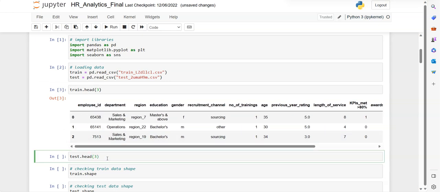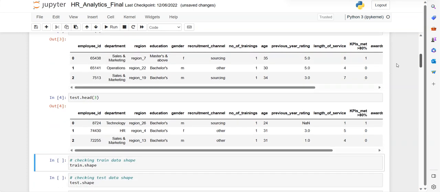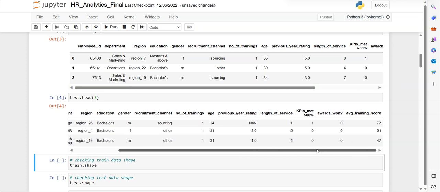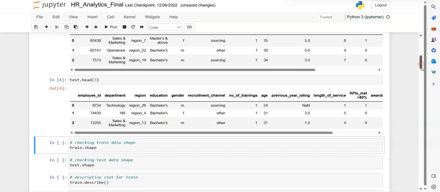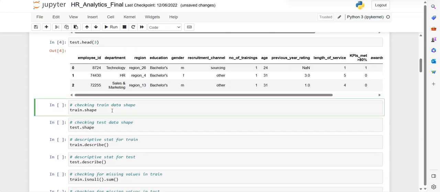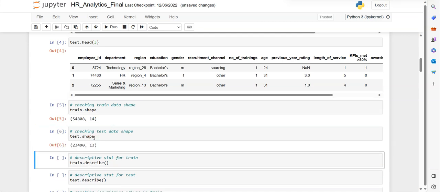Looking at the header part of the test data, test dot head of 3. As you know, in test data always one column is less, that means the target variable is not available. We can even check the shape of the data. Train dot shape: you have 54,808 rows and 14 columns, whereas in test we have 23,490 rows and 13 columns. As I mentioned, one column is less.